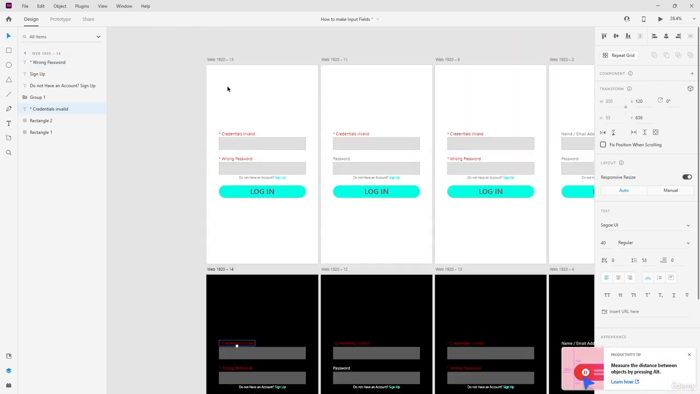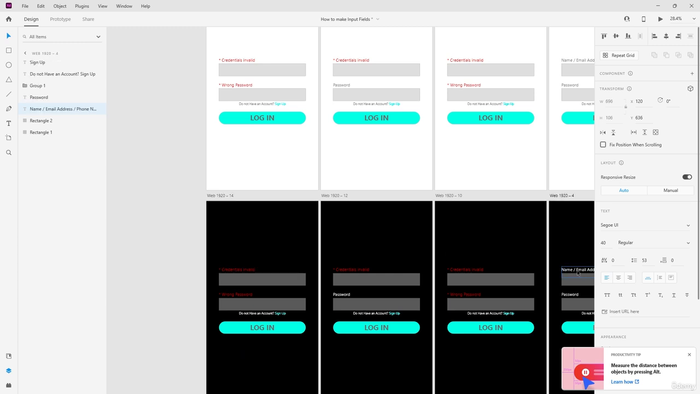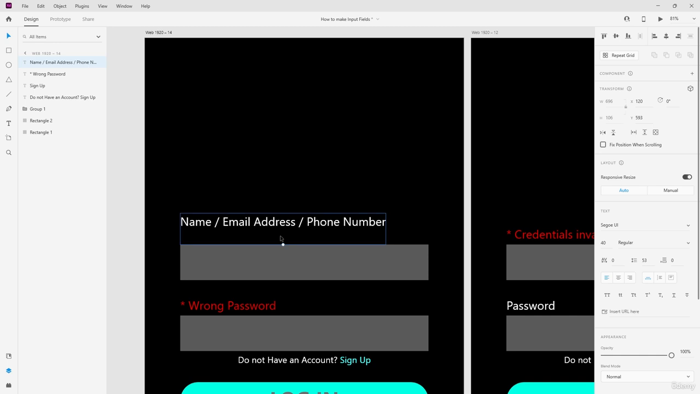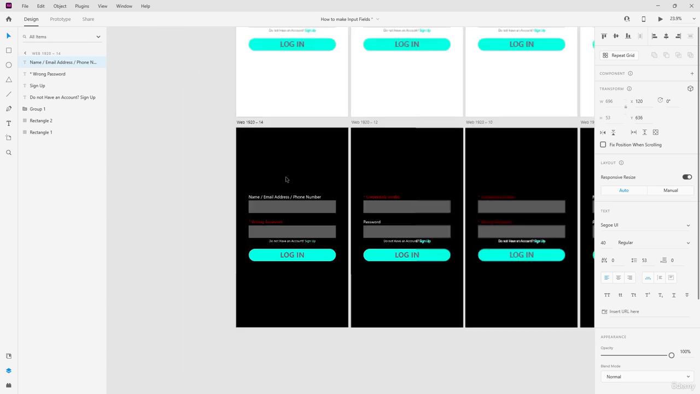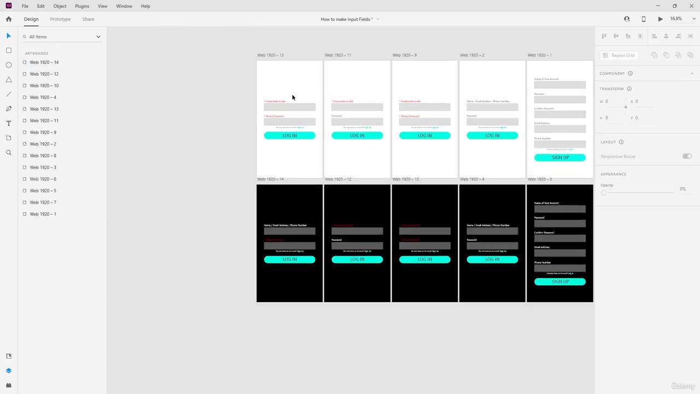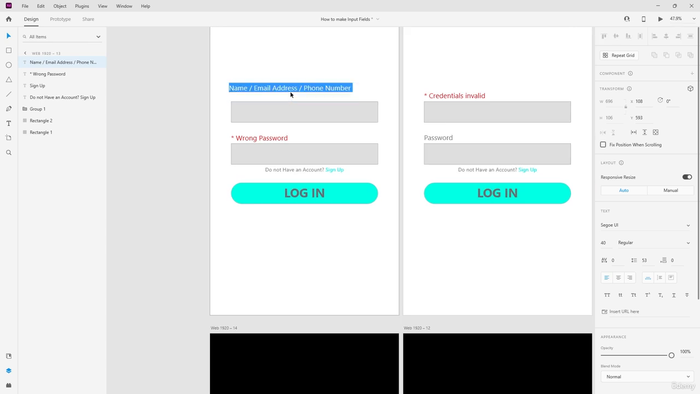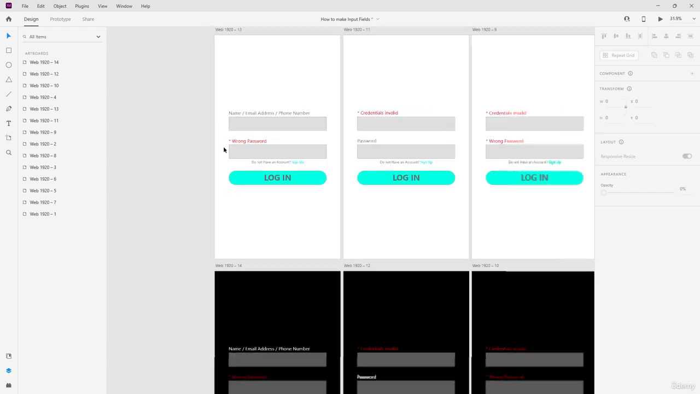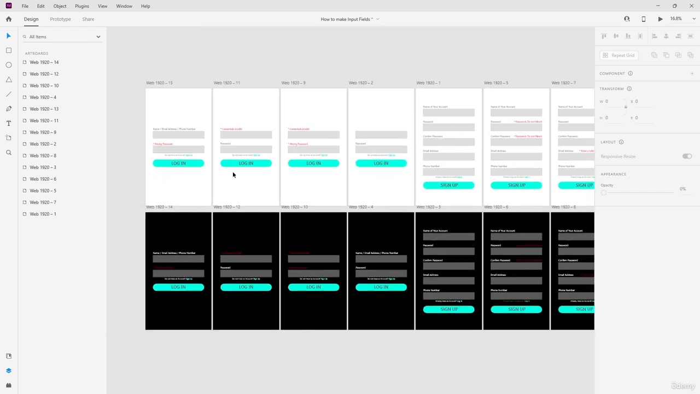And basically copy the name email address, delete this one, and paste it right over here. There you go. And same case for this one. I will go ahead and delete that and copy this one and paste it right over here. There you go. So now we have different windows, and I'll explain.